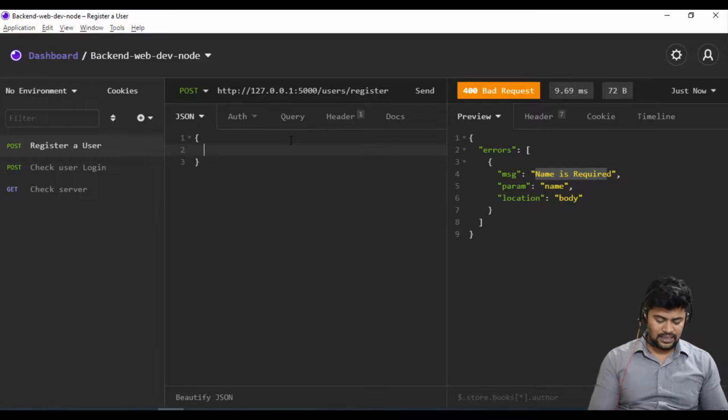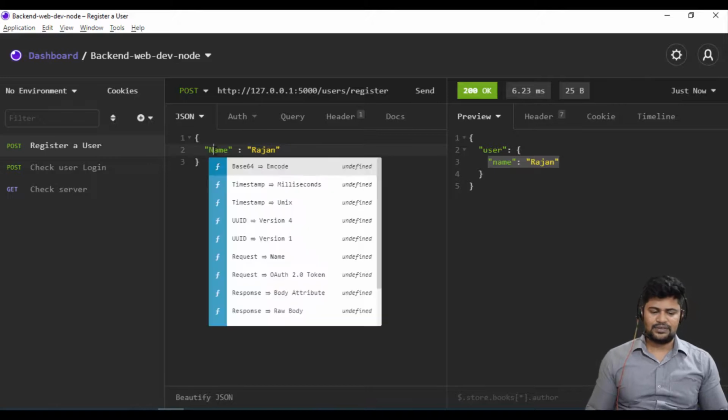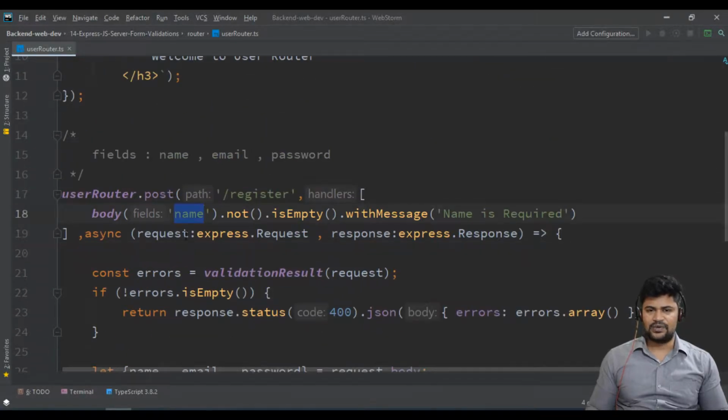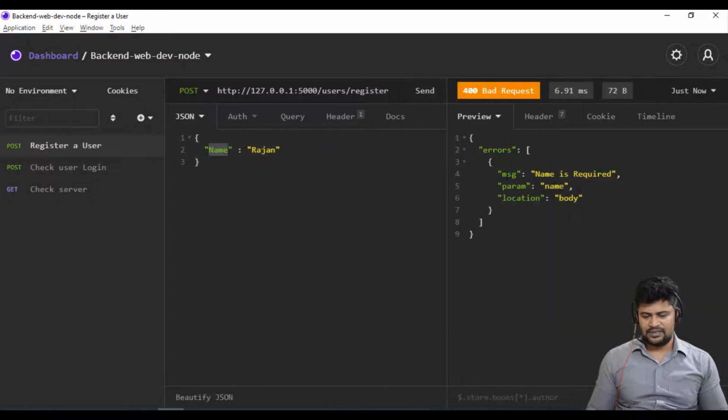If I provide the name, then you get the name. And some people will type a capital Name. This is not allowed, because it is strictly defined as lowercase name. Some people provide capital Name also, but it is not allowed. You must provide a lowercase name only. So strictly you can verify the form data.